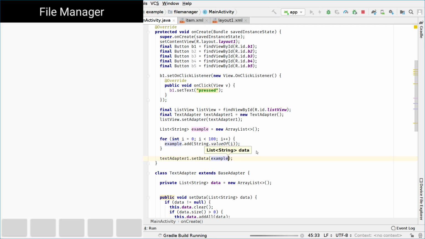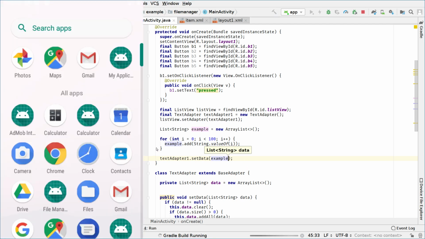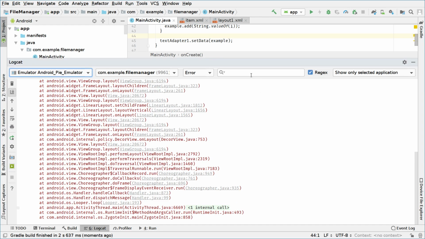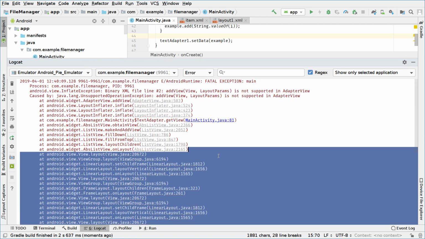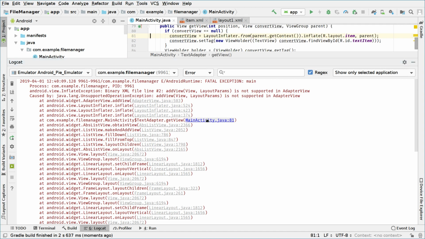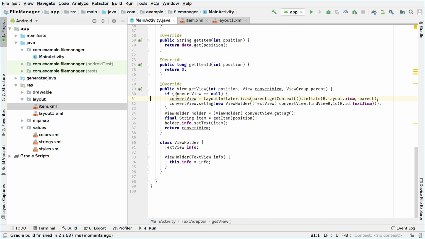Okay, so we run the app again, we waited for the compilation to end, and we have an error. Okay, what's going on? We will see. Okay, error right here: XML add view is not supported in AdapterView, binary XML file. Okay. Maybe we typed something incorrectly right here.